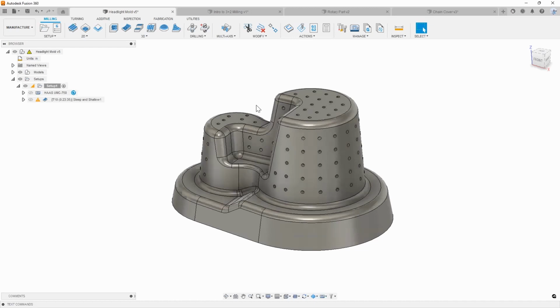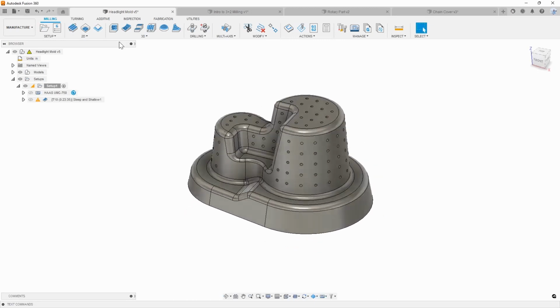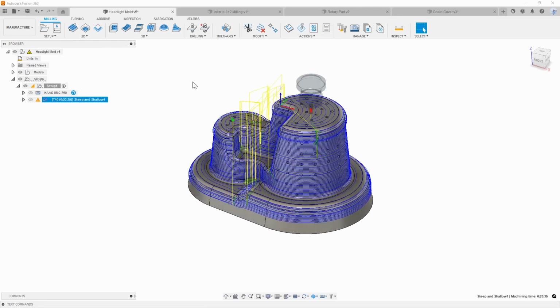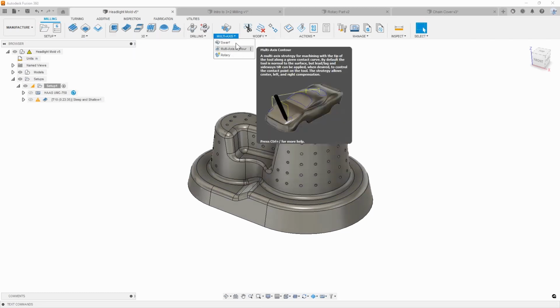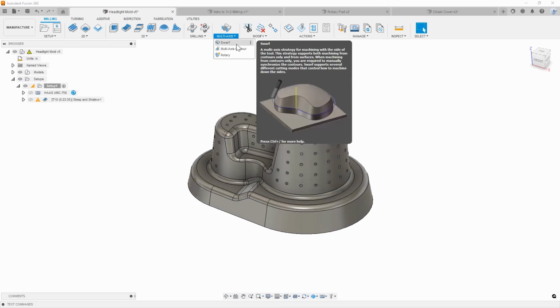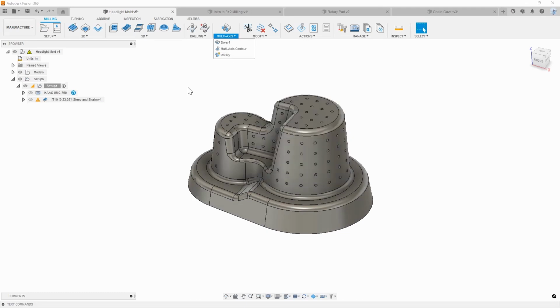So this is just a sample part that I have. It's a headlamp mold for an auto company. As you can see, I've started a steep and shallow toolpath. But if you look under your 3D and your multi-axis, you have the ability to look at all the different types of 5-axis toolpaths that we have. Like I talked about earlier, we have our Warf toolpath, multi-axis toolpath, and the rotary toolpath.